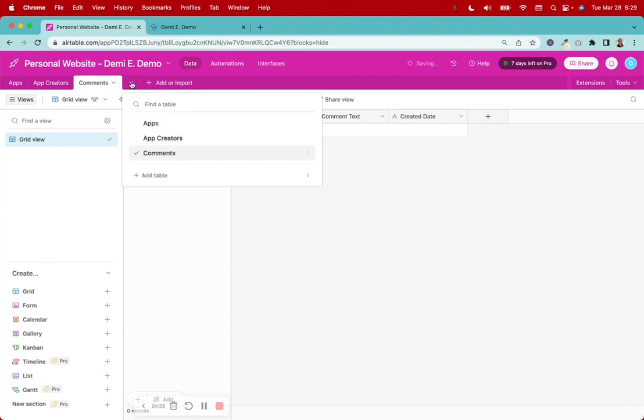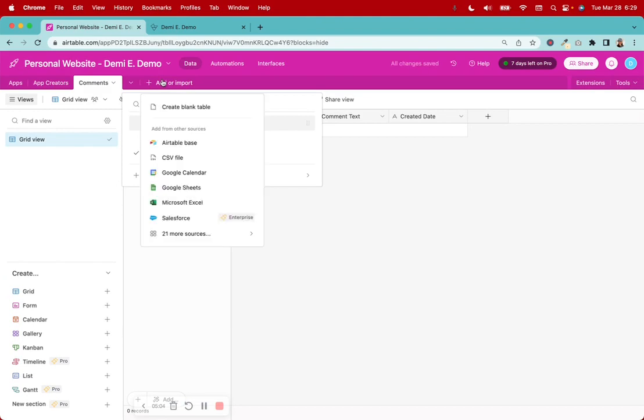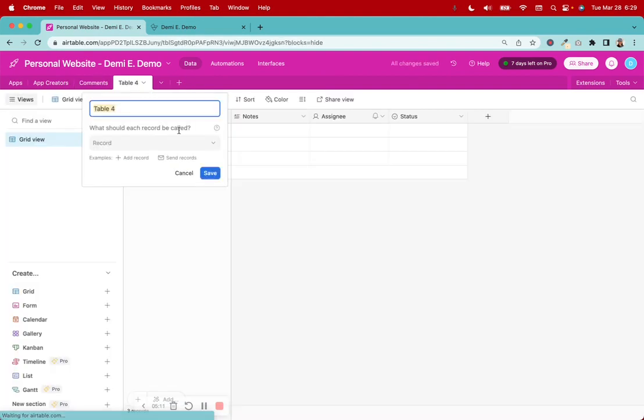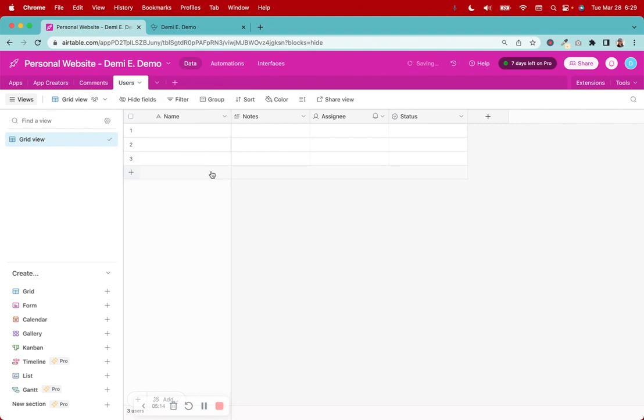So if we say all tables, you can add a new table here from a blank or from any of these other sources, or you can click here and say create blank table. It's up to you. I'm going to go ahead and do it this way, and we can call this one users. So let's go ahead and save this.